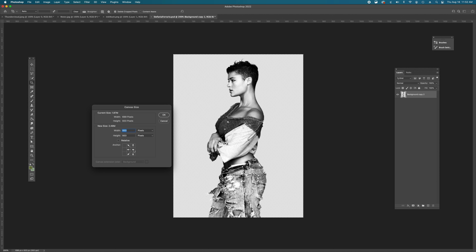If I place my center here on the right, it's going to add any space to the left, and that's exactly what I want. So that's my anchor. I'm going to place it on the right so that it adds space to the left. Then hit OK.